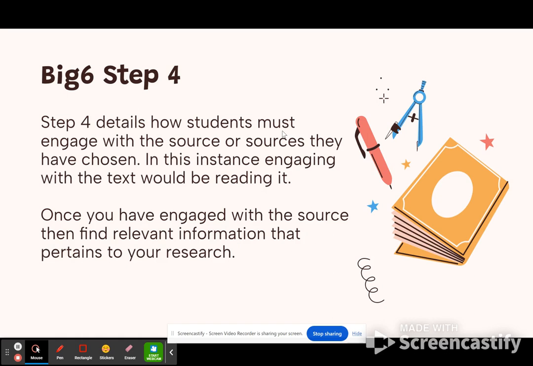Moving on to Big Six Step 4. Step 4 details how students must engage with the source or sources they have chosen. In this instance, engaging with the text would be reading it. Once you have engaged with the source, then find relevant information that pertains to your research.